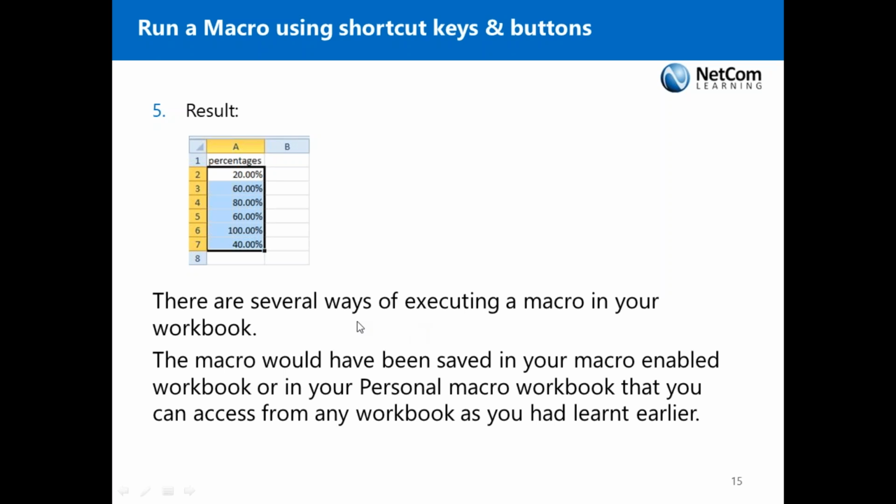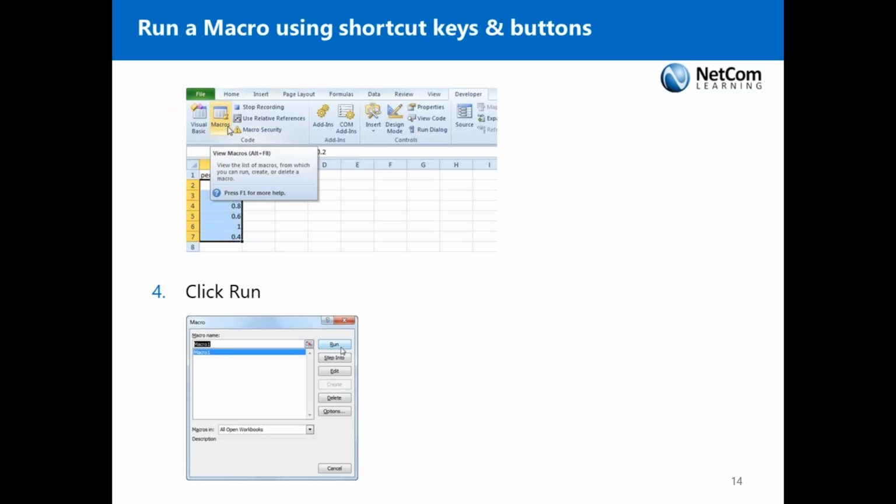Now, there are several ways of executing a macro in your workbook. The macro will have been saved in your macro-enabled workbook or in your personal macro workbook, which you can access from any workbook as you learned earlier. As mentioned before, you don't have to use macros that are only in the current workbook. You can store them in other places, or if you have the workbook open in Excel, you can load them in this drop-down list. All open workbooks, you click and you choose other options.